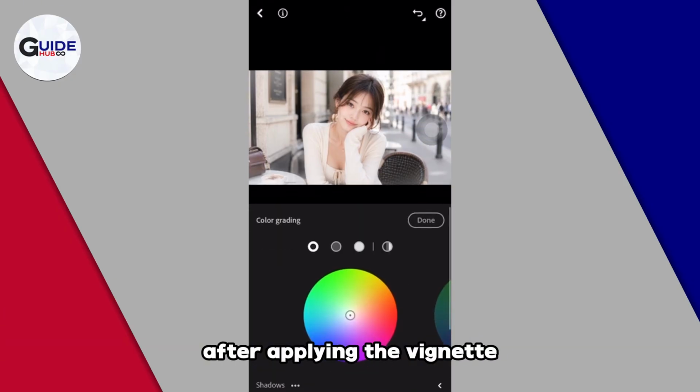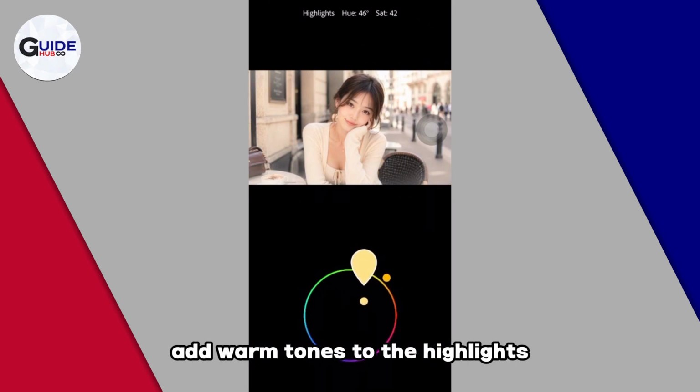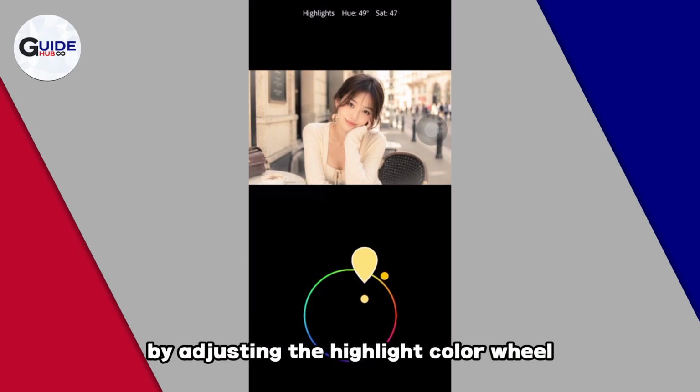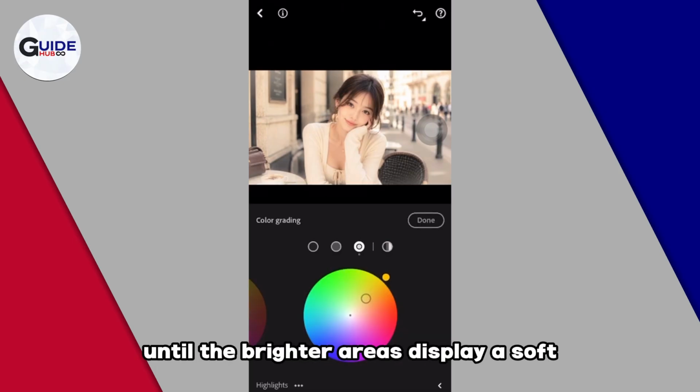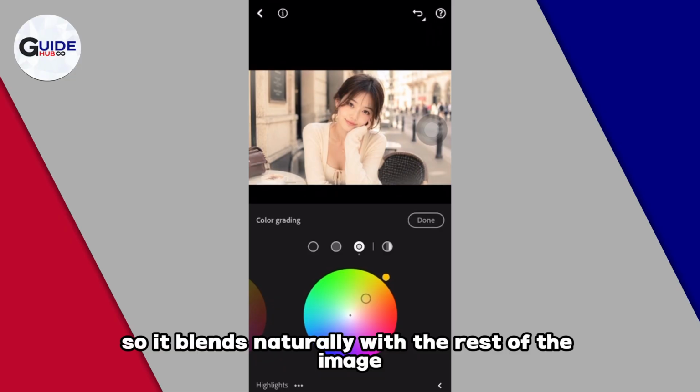After applying the vignette, open the Color Grading panel to enhance the overall mood of the photo. Add warm tones to the highlights by adjusting the highlight color wheel until the brighter areas display a soft golden or orange glow. Balance the highlight color carefully so it blends naturally with the rest of the image.